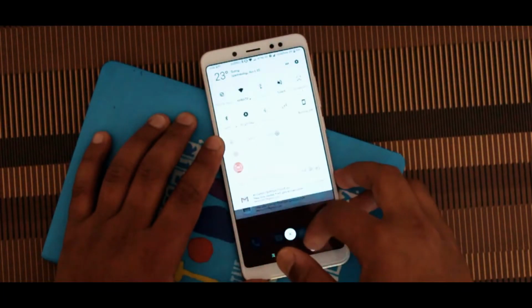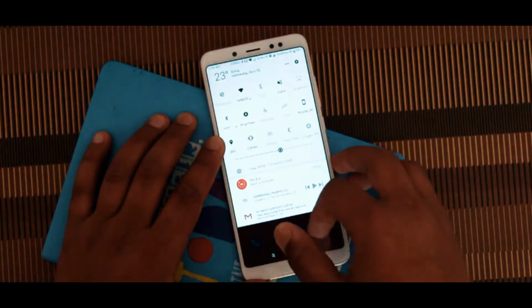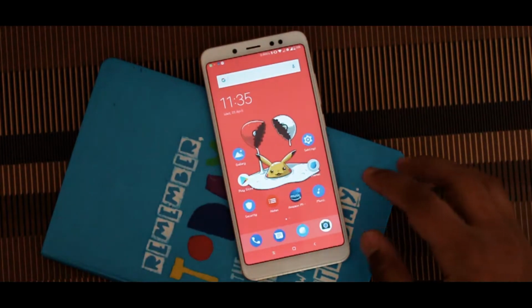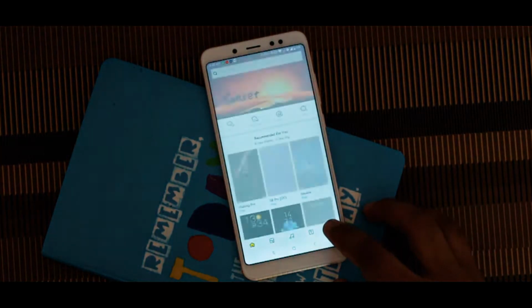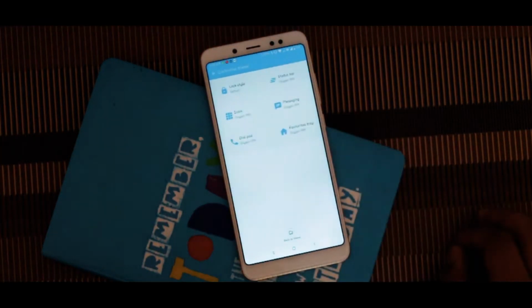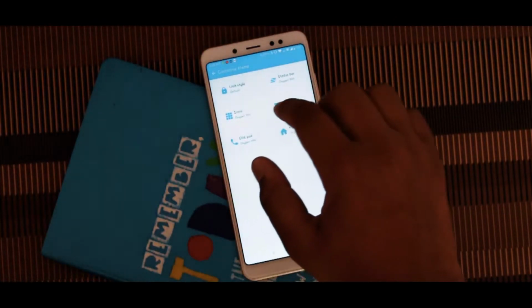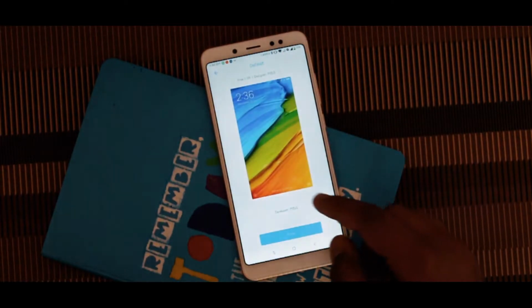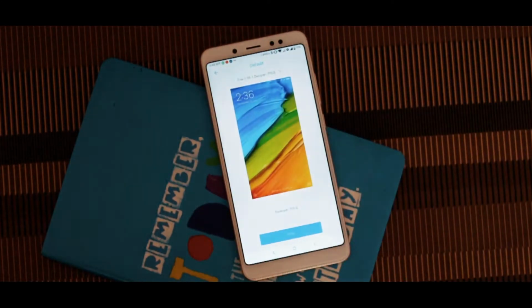So now the thing that will confuse you is the customization. I have customized this theme on my Redmi Note 5 Pro. First of all, coming on to the lock screen, as you can see everything is set on Oxygen 999, but not the lock screen. I have set the lock screen to the default because I like to keep things as simple as possible.